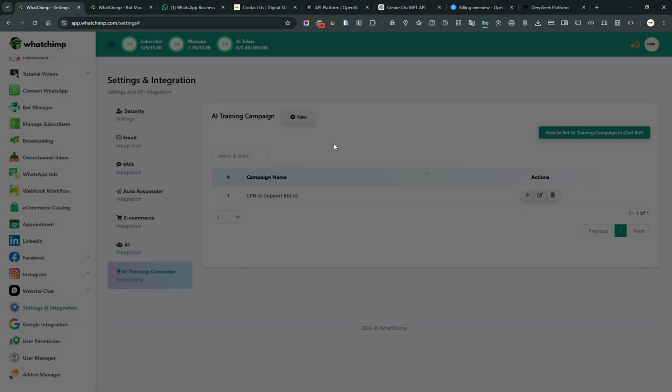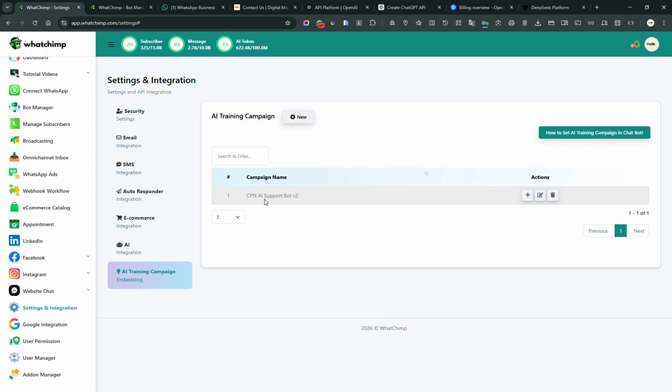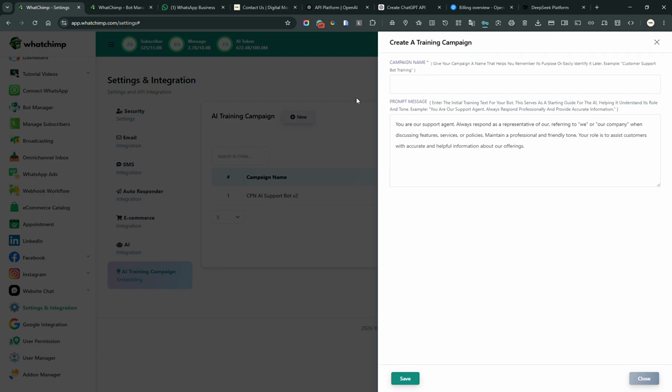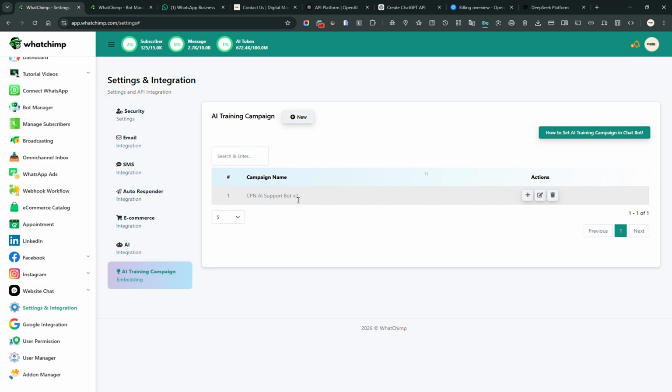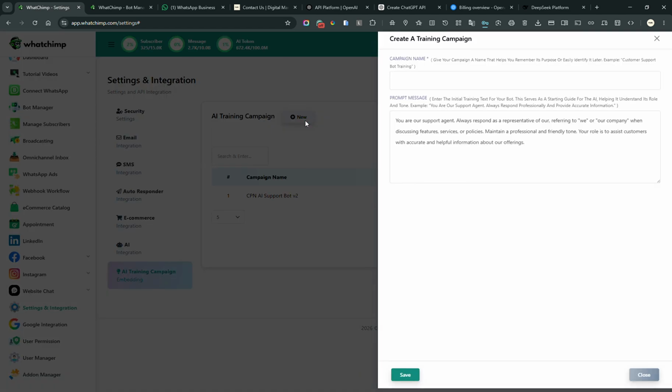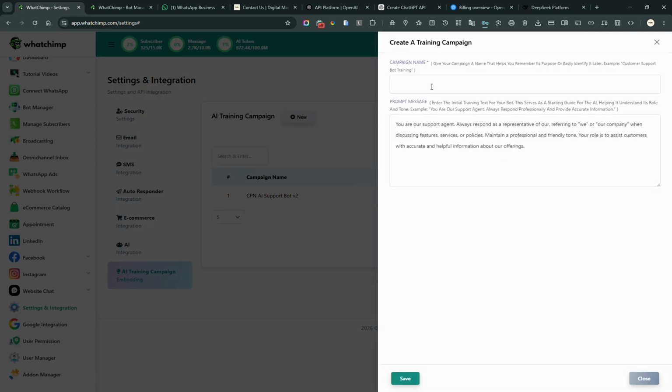So what we have here is the name CPN AI Support Bot version 2. I can create a new one and name it CPN AI Support, maybe version 3, or name it based on the services that I want the AI to respond to. I can create an AI chatbot for marketing, videography, graphic design, and so forth. Now, you can see there's already an instruction here. When you click on create new, you can change this to just how you want it to be. You can do that, but you have to give it a name.